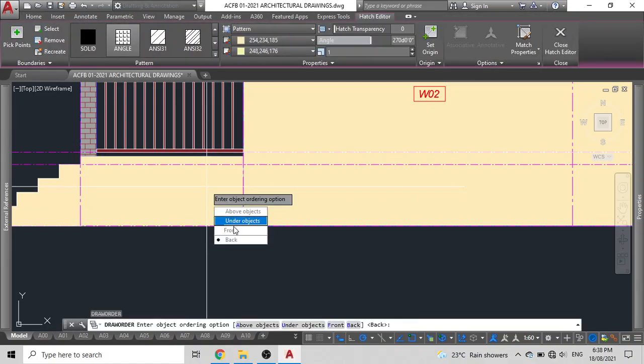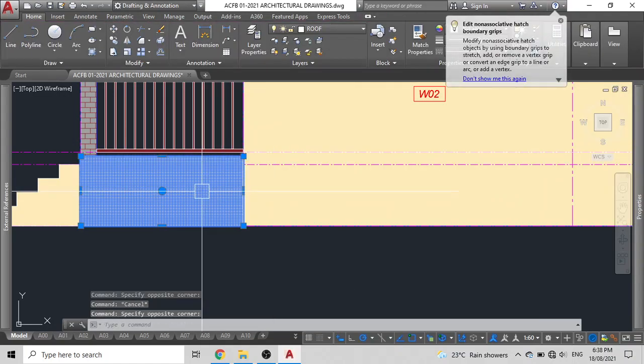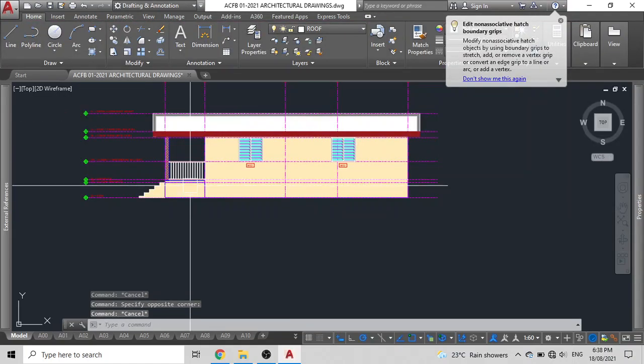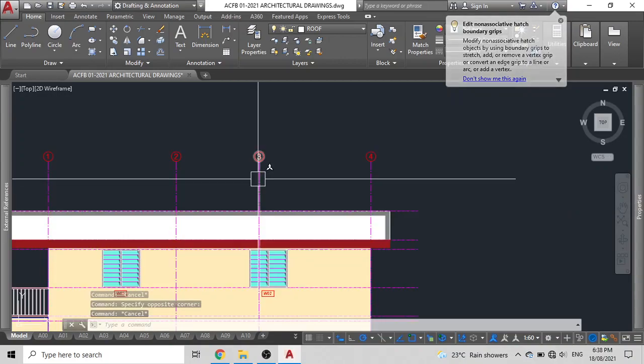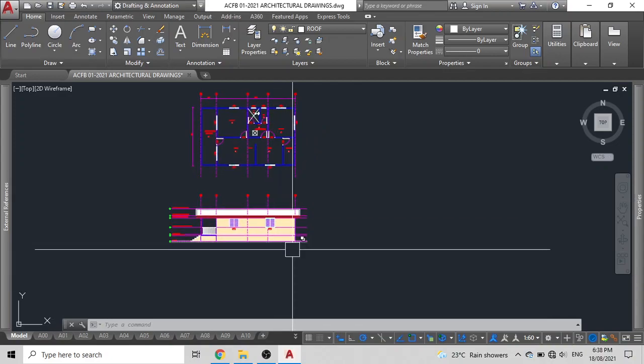Then do DR and then send it back. If your hedge properties are different, you can match them. If they are not, then you can just leave them as they are. So as you can see, this elevation is done. Now what we can do, this is still not complete.